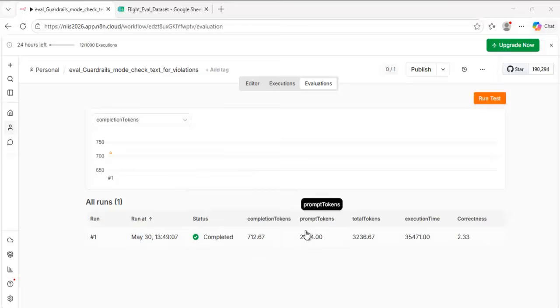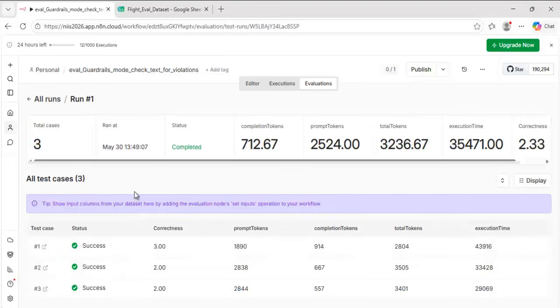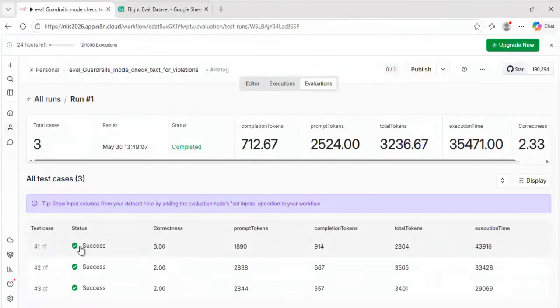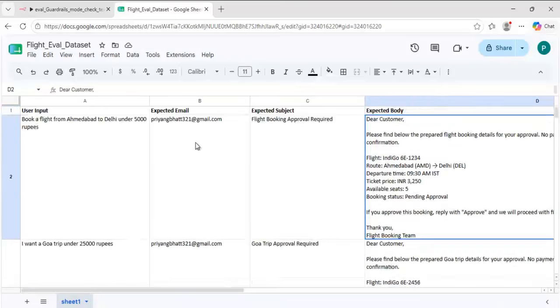You can see completion tokens, prompt tokens, total tokens, execution time, and correctness score. Let's click over here to check the individual run for our 3 rows from our dataset, right? One by one, you can see. For row number 1, the correctness score is 3. For the second, 2. And for the third, 2 as well. It also shows prompt tokens, completion tokens, total tokens, and execution time. And this is the average correctness score for this evaluation for our 3 inputs.